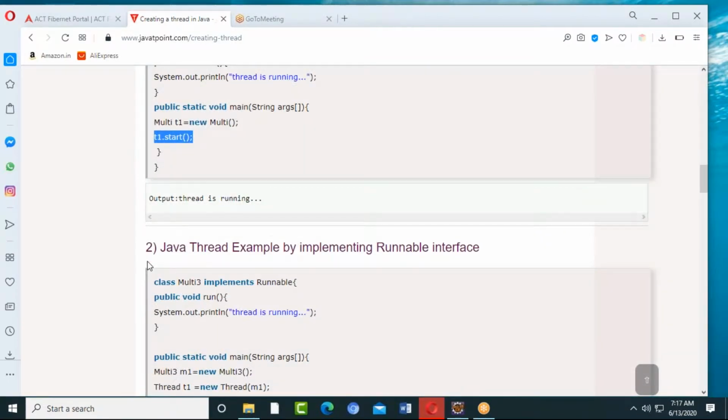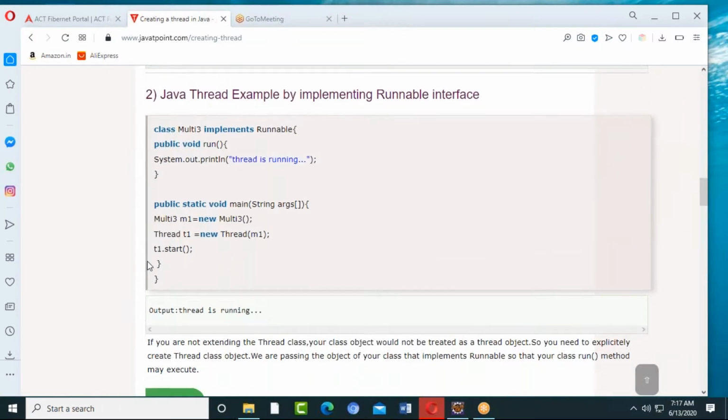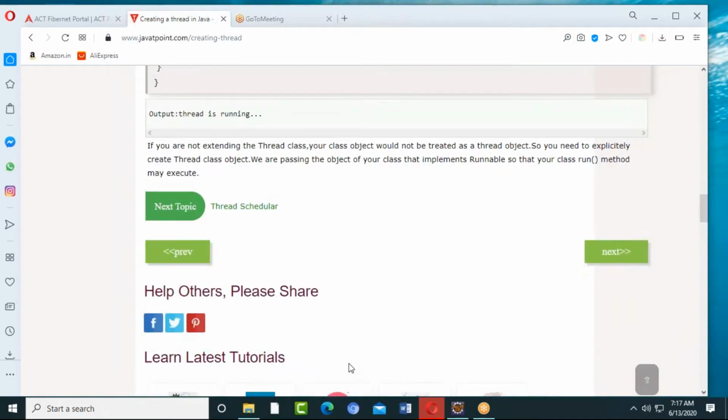But when you implement the Runnable interface, you have to create a thread and pass that particular object to the Thread class. Then only it will become a thread. If you are not extending the Thread class, your class object would not be treated as a thread. So you need to explicitly create a Thread class object, passing the object of your class that implements Runnable, so that your class's run method may execute.